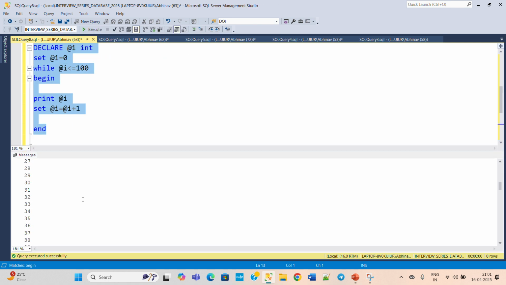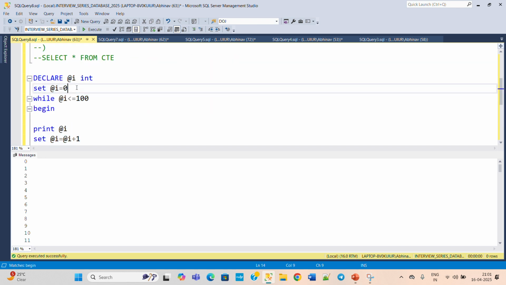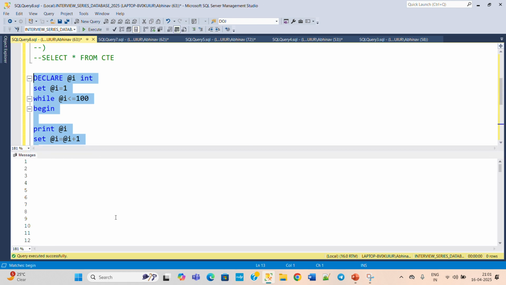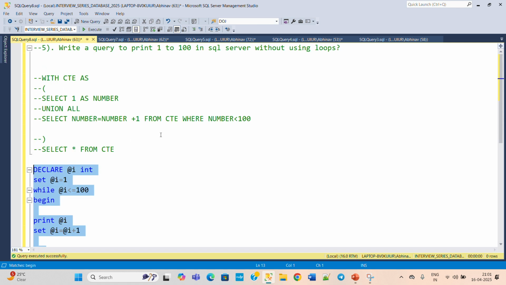Okay, this is clear to everyone. It is printing from 0 to 100, so for removing 0 we need to set I equals to 1. Now when you execute this, this loop can also be asked sometimes, but mostly they ask about without using the loop, because with a loop it is very easy. You can see we have printed till 100 using the loop and also using the CTE. Basically this question is asked to check your CTE knowledge.